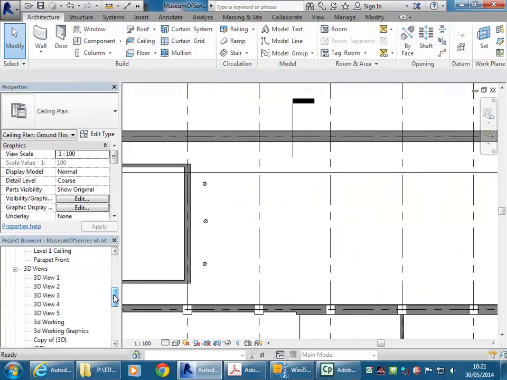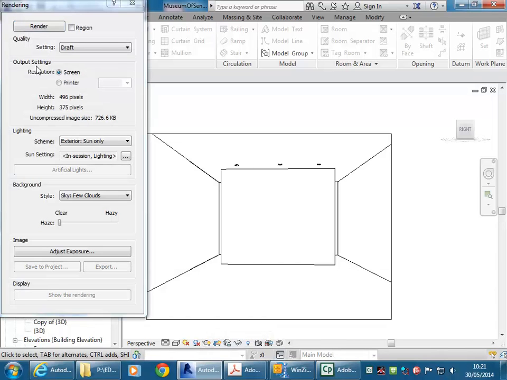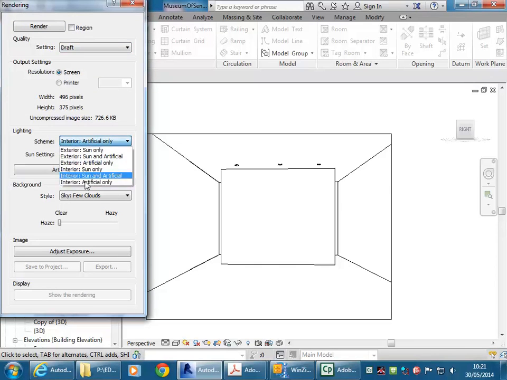And then back into the 3D view. Just to check that they're doing something, I'm going to go to the render dialog, leaving it on draft, but then I'm going to change it to interior artificial only. And one of the main issues with rendering artificial lights is the sun. When you try to render with both, it will make it difficult to know what's happening with the artificial lights. It's so much brighter than virtually any man-made light source you'll ever encounter.